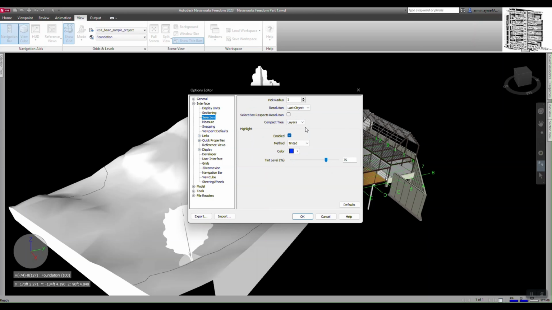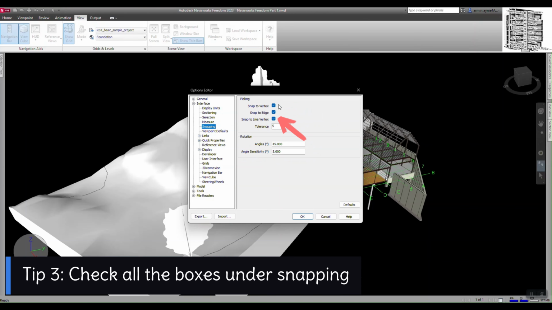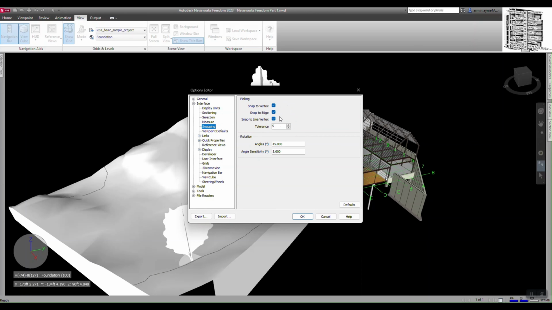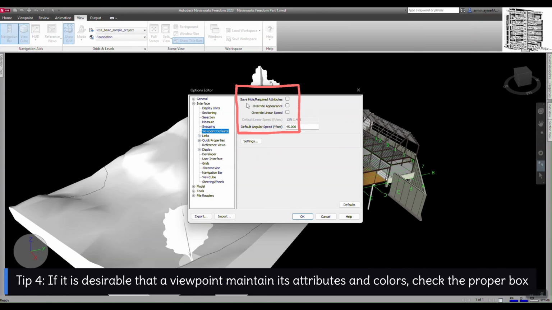Selection, basically leave it as default. Measuring, same thing, I will just leave as default. I'm not changing anything over here. There's the thickness of the line, like everything is really good and working well. Snapping, make sure you check all of these boxes. This is really important. So when you do the measuring, make sure you snap to the vertex, edges, to the lines. That's really important. And then the viewpoint default, this is really important. So we have save hide required attributes.